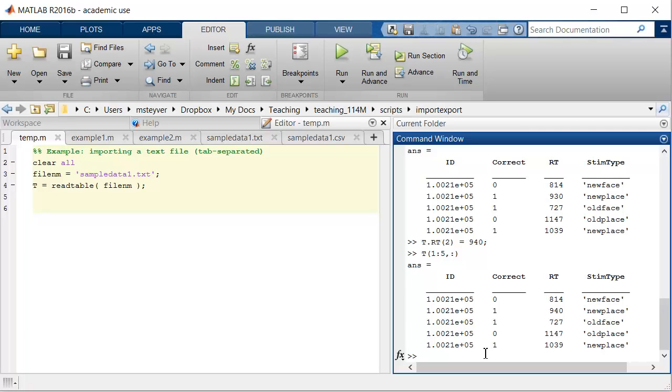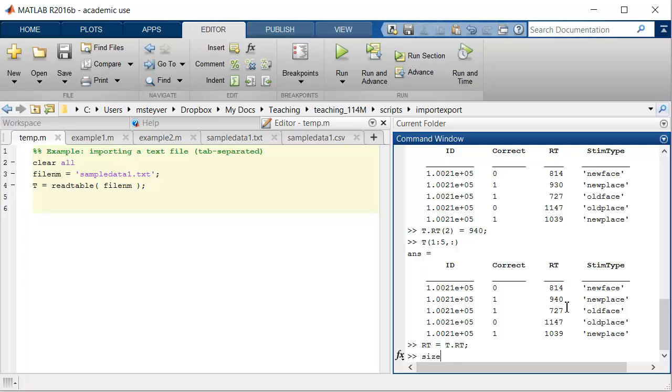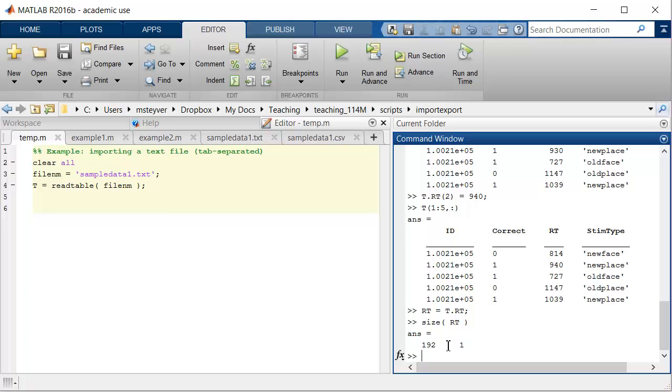We can also extract whole rows or whole columns of a table. So if we want this whole column of RTs and extract it as a column vector, we can say something like RT, that's the name, let's say, of our new variable. Let's extract all of the RT column of the table T. So note now we have this new variable RT in memory, and that's of size 192 by 1. Sometimes it's useful to extract parts of a table to do some calculations outside a table.